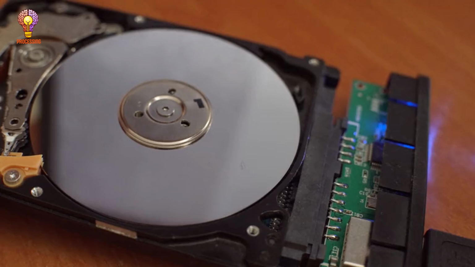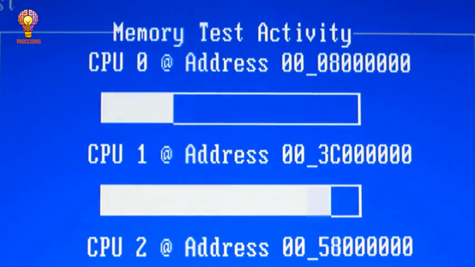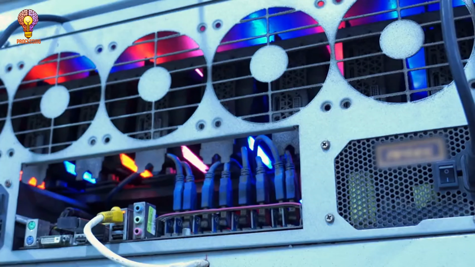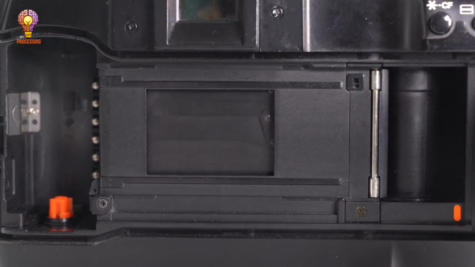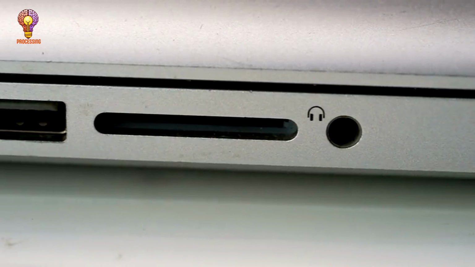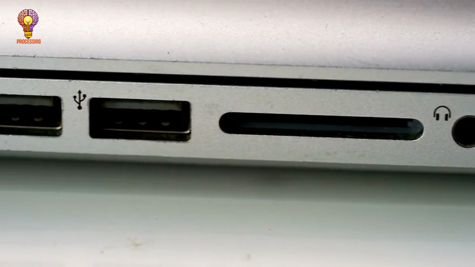Storage, HDD or SSD, is connected. GPU, if dedicated, is installed. Cooling solutions are applied. Final case assembly. All internal components are enclosed in a chassis, laptop shell or desktop tower. External ports, USB, HDMI, Ethernet, are checked for proper alignment.